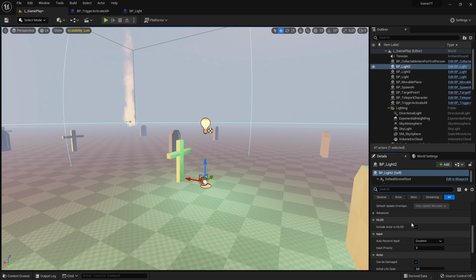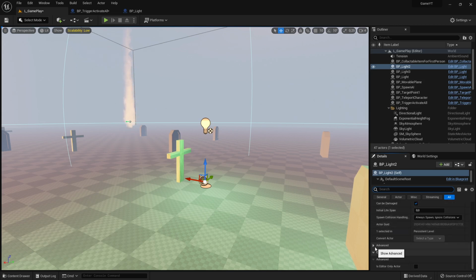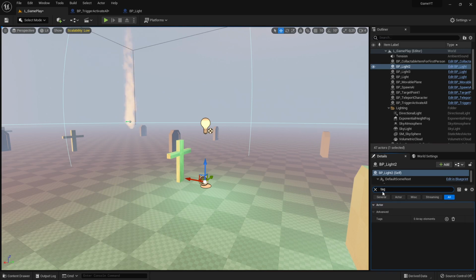But let's go the normal way. Here's the actor, and you have to go to the advanced part. Then in the advanced part, you will find these tags. That's very important. Here in tags, I write tag so it's easier to see. There is again this plus symbol, which means again an array, which means you can have different kinds of tags for one blueprint or one actor, and that's nice.